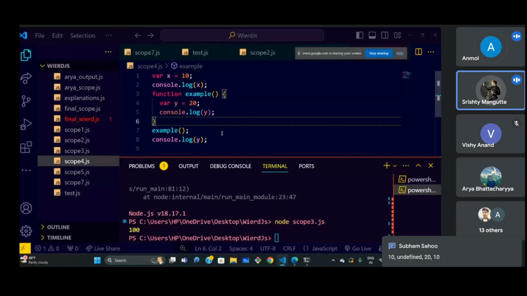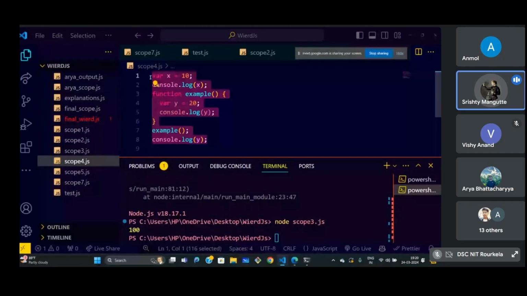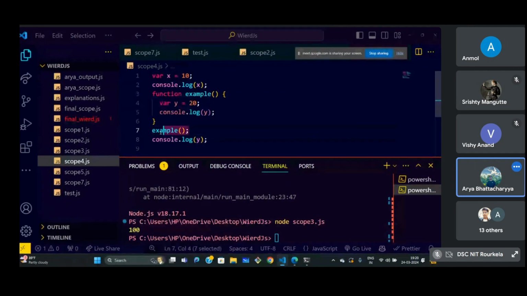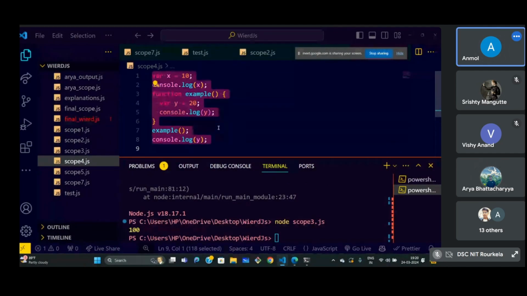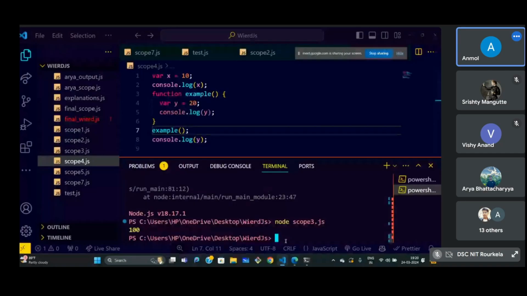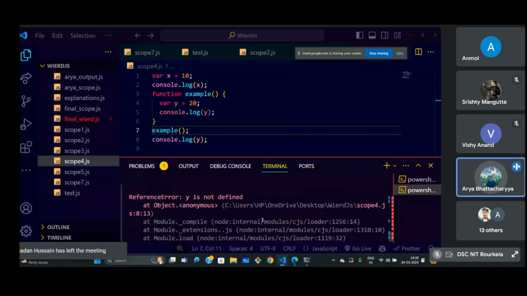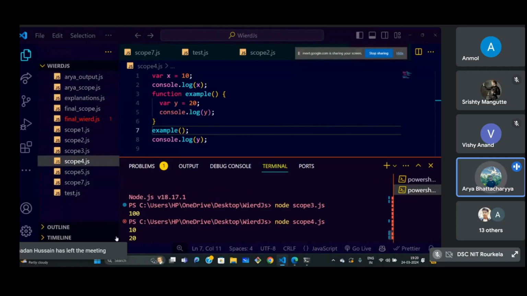Harsh is saying 10, 20, reference error. Shubham said 10, undefined, 20, 10. Vishy said 10, 20, 20. Okay, let's try this out. So coming to the last one, first let's look at the 10 and 20 part.